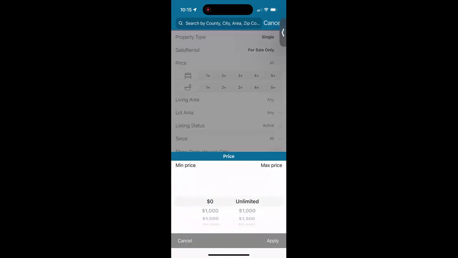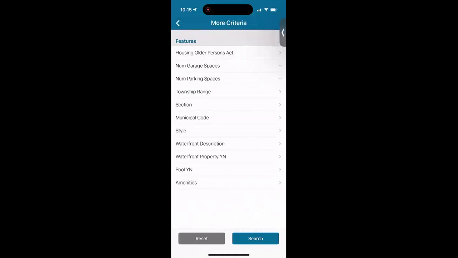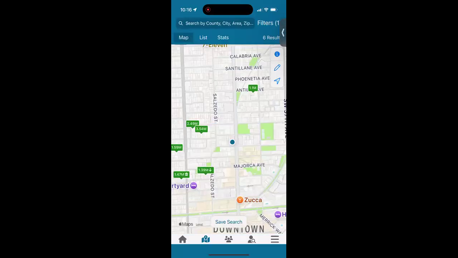And then you have price range. So if you have a limit on your price range, you want to set it. So let's go ahead and set our limit to $2 million. All right. And then you have living area, lot area, status, active. You have all the other different criteria right here. You can click on more criteria and see more criteria like Housing for Older Persons Act or HOPA. That's for your 55 and over communities. Garage spaces, township and range, municipal code, waterfront description, pools, yes and no, and amenities. When you're ready, you just click on search and you're going to get the properties in that price range.